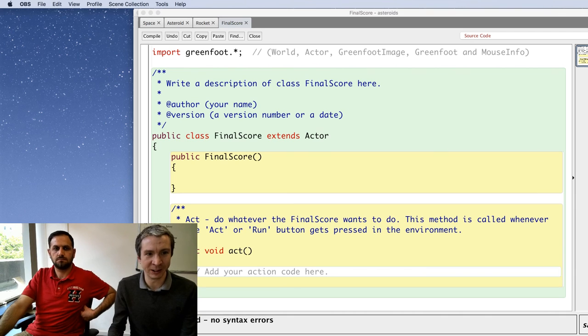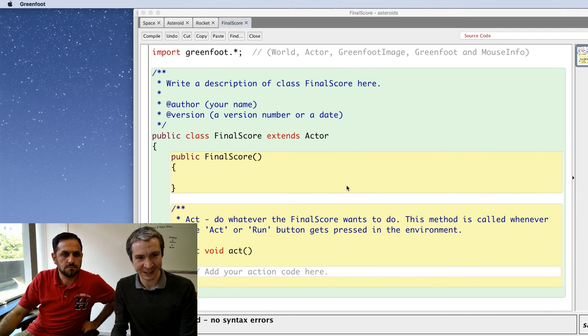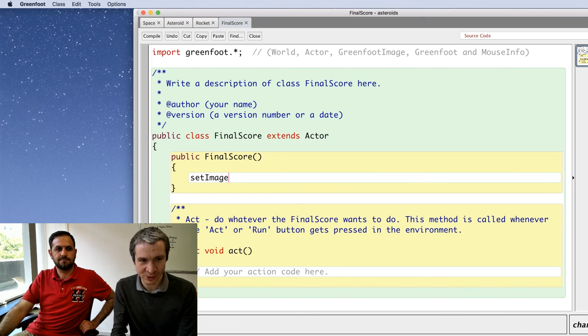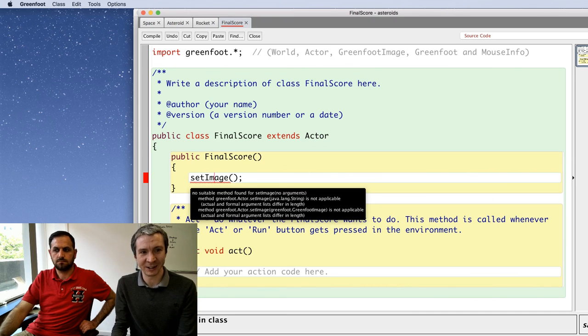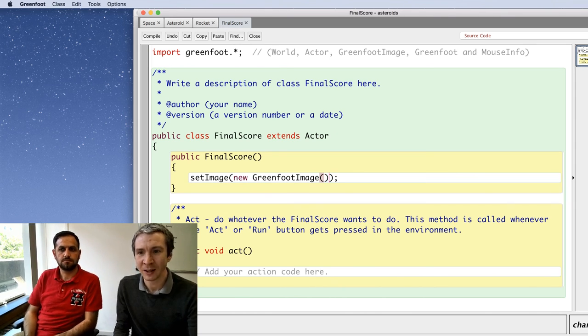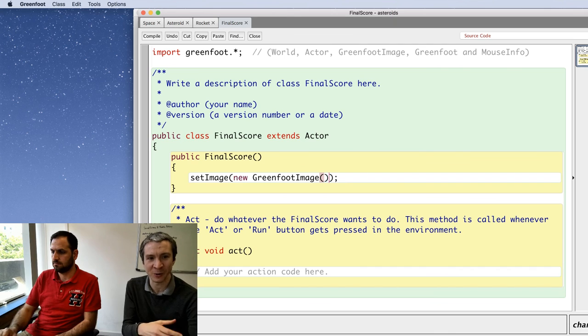So to do that, there we go. There is a call in Greenfoot called setImage. If I write that in, it's going to complain at me because setImage requires a parameter. So we need to pass it a new GreenfootImage. GreenfootImage is our image class that we have in Greenfoot. Every actor's image is also of type GreenfootImage. So we now need to remember how to actually create the GreenfootImage involving some text.